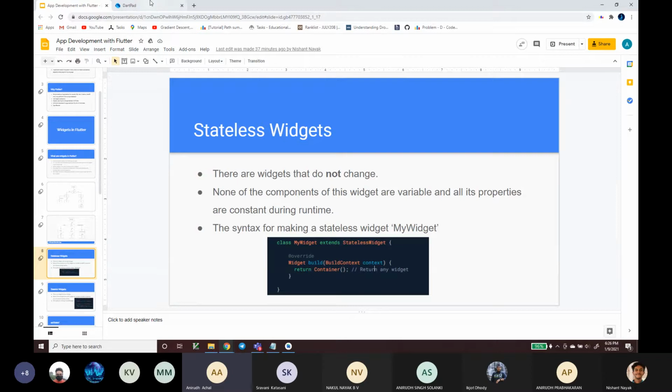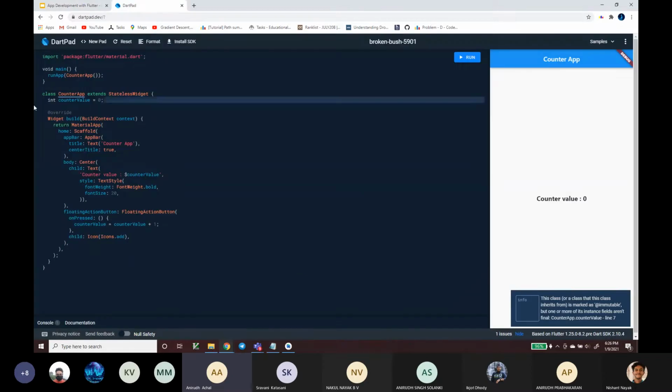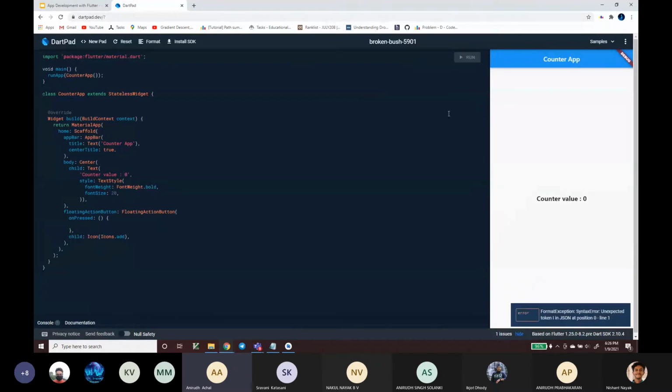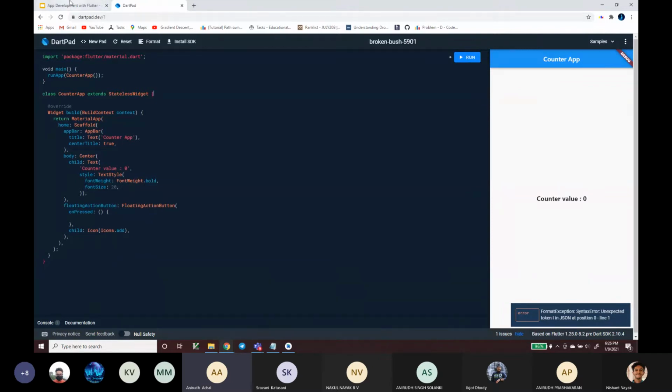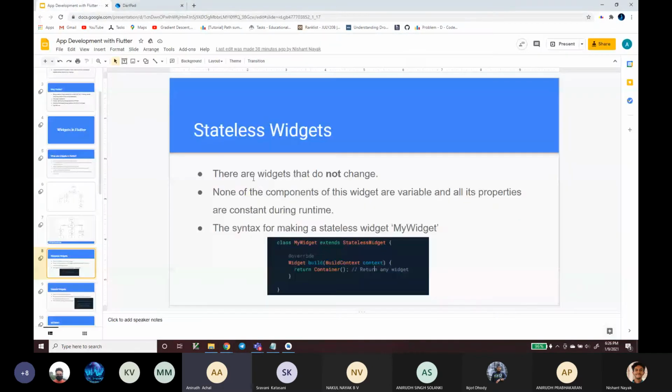So if you guys noticed, until we added this variable, like if you just get rid of this variable and set this back to 0 and just run this, you can see that nothing on this page is a variable. Everything is a constant, and it's a static page. But as soon as we added the variable, some properties of it began to change. So a stateless widget is a widget that does not change. All of its components are constant during runtime, and none of the components are variable.